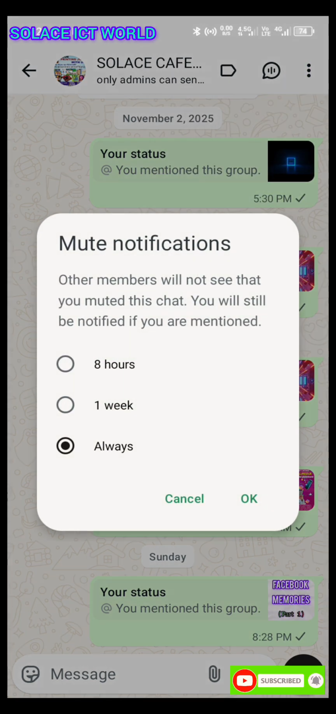Once you tap mute notifications, now they say mute notifications. Other members will not see that you muted this chat. You will still be notified if you are mentioned. So how I wan do am? If you stop am for 8 hours, maybe you need to rest for some hours. You no wan make notification enter your phone from WhatsApp. If you stop am for 8 hours, we fit stop am for 1 week. Or you choose what? Always. Always means say you no go dey receive the notification. The thing na anytime wey you open your WhatsApp, na you go see am.